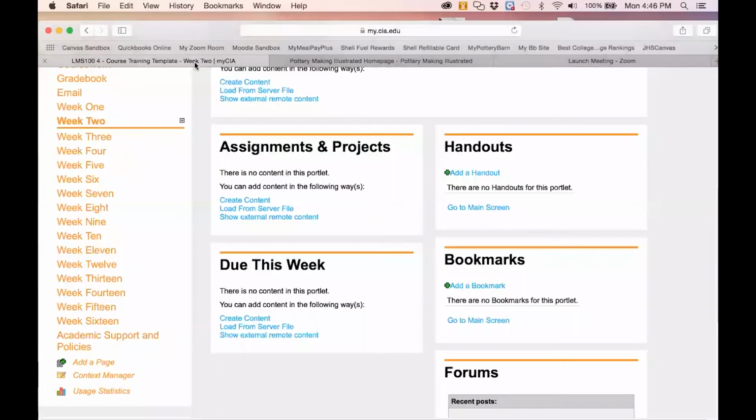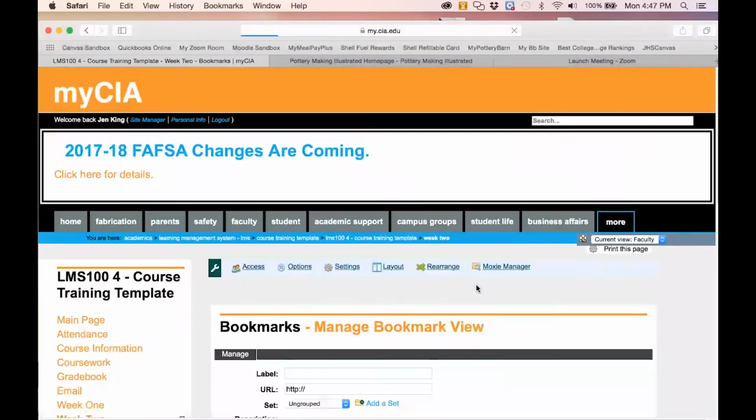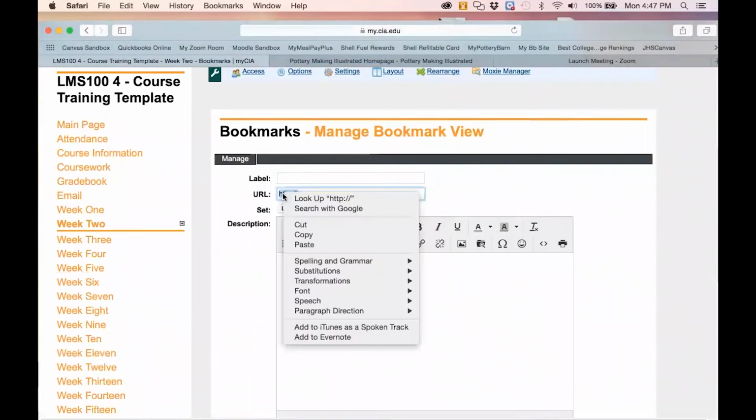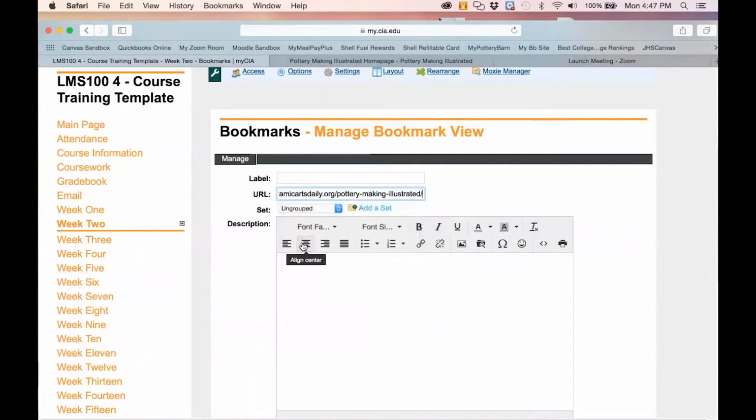When I return to the bookmarks area of my course, I select Add a Bookmark. Next to URL, I will paste the copied URL address to my website. The label is the name that I will give the bookmark and what my students will see when navigating to the bookmarks area of my course. My label for this bookmark will be Pottery Making Illustrated.